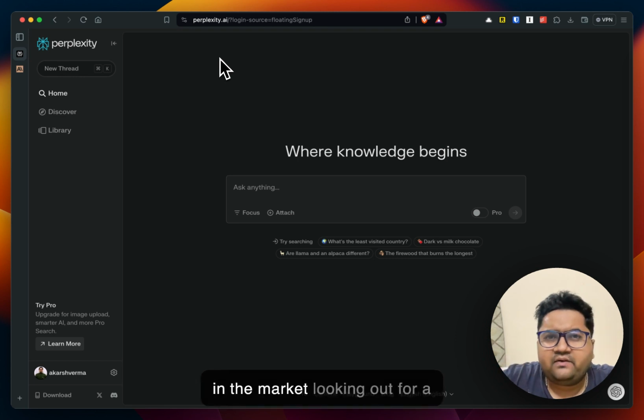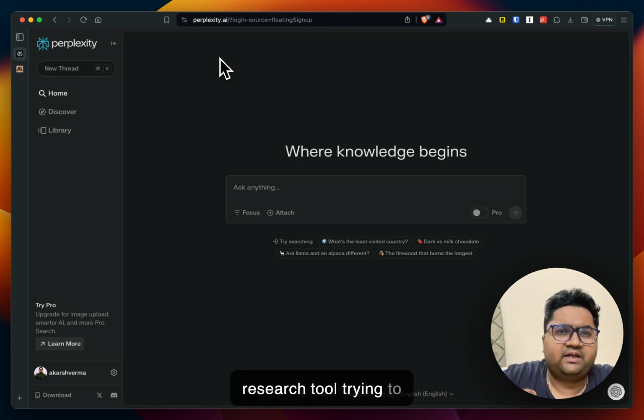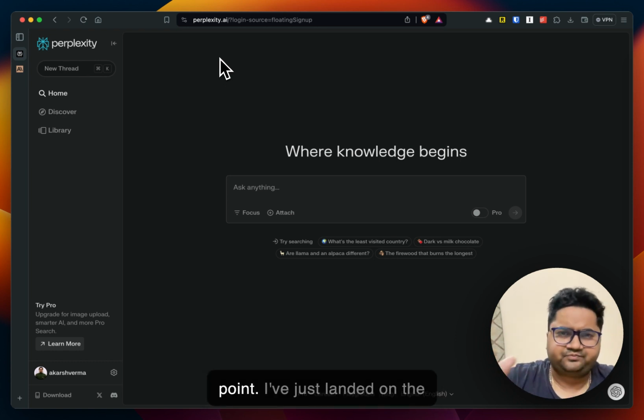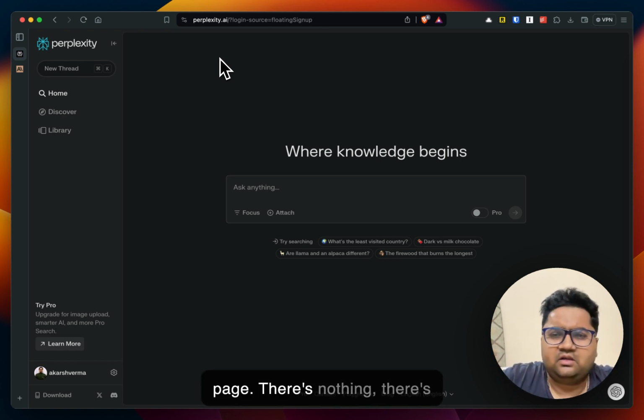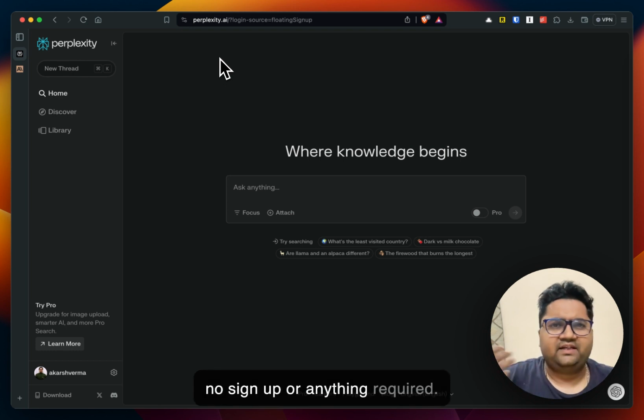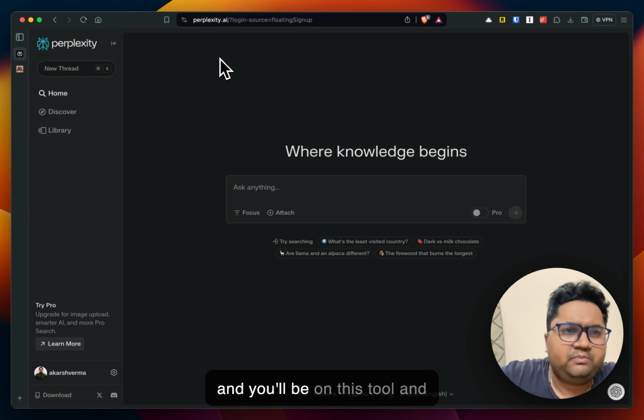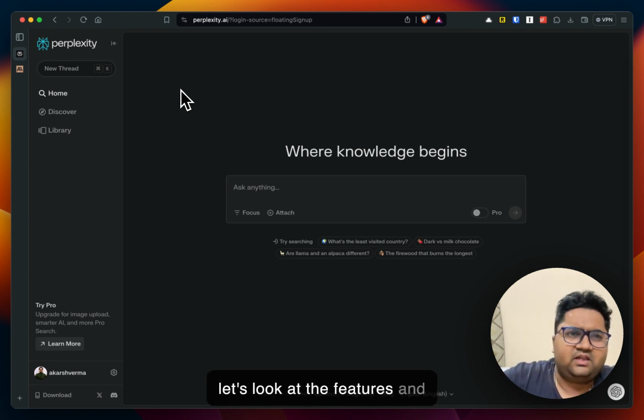So, if you're in the market looking for a research tool, trying to understand and gather your thoughts, this is a great starting point. I've just landed on the page. There's no sign up or anything required. You can just go to perplexity.ai and you'll be on this tool. Let's look at the features and capabilities.